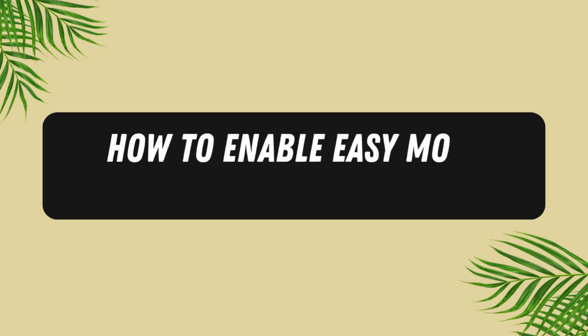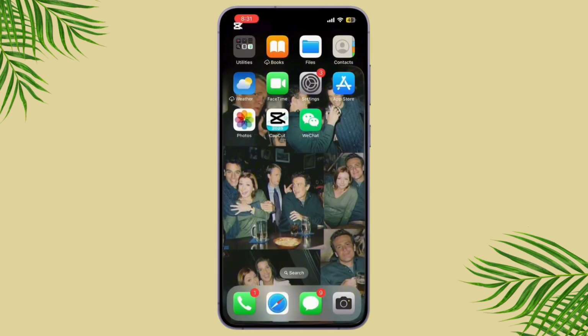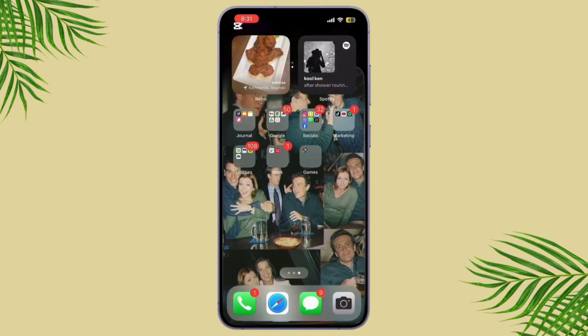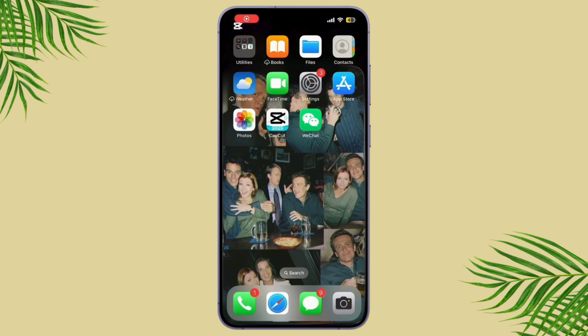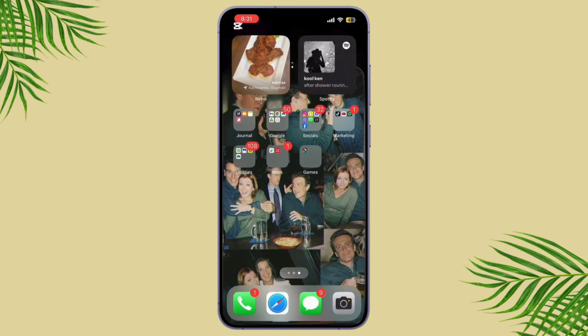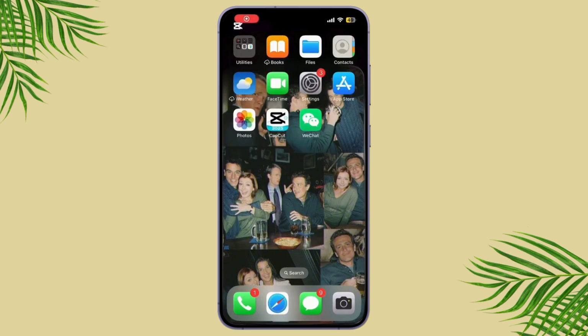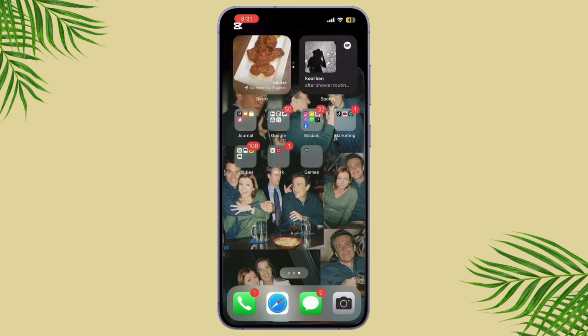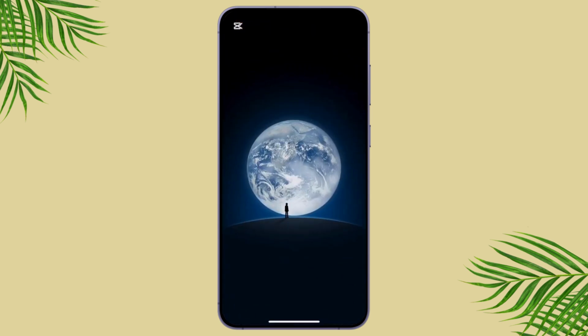How to enable easy mode on WeChat. Today, I'm going to show you how to enable easy mode on the WeChat app. Easy mode is a great feature that simplifies the WeChat interface, making it easier to use, especially if you're new to the app or prefer a cleaner layout. I'll walk you through all the steps in just a few minutes, so let's get started.